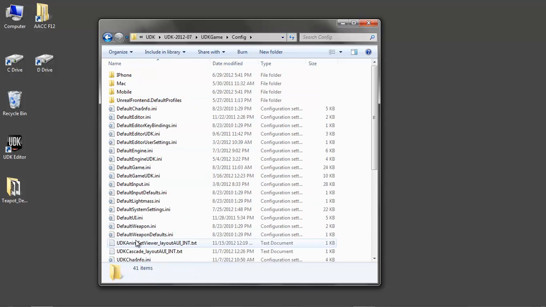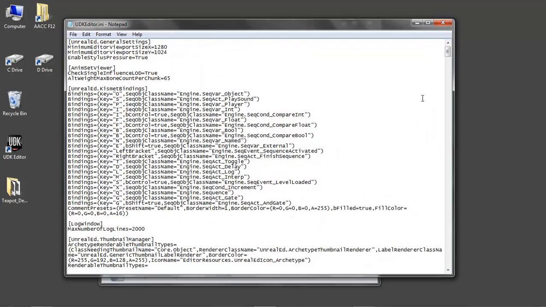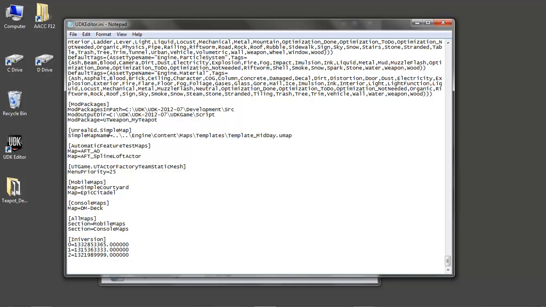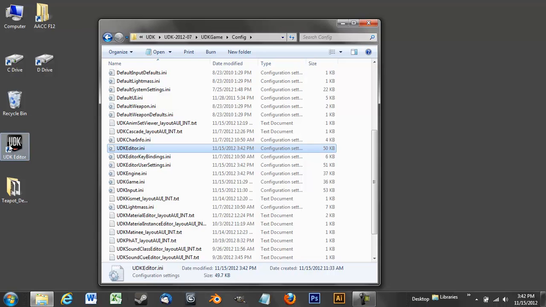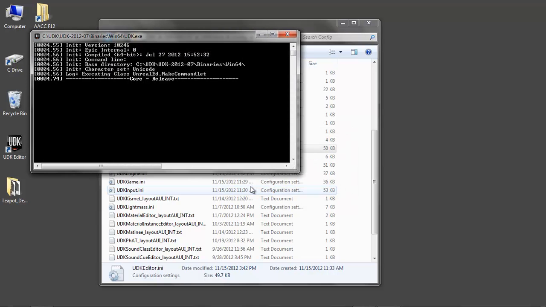Okay, configuration. UDK editor. Let's go down and look at the mod packages. Okay, UTWeapon_MyTeapot, ModPackages. That's all missing. So file, save. It's always the basic things that get you every time. Yeah, so there we go. Scripts are outdated, would you like to build? Yes, because now it actually sees it.